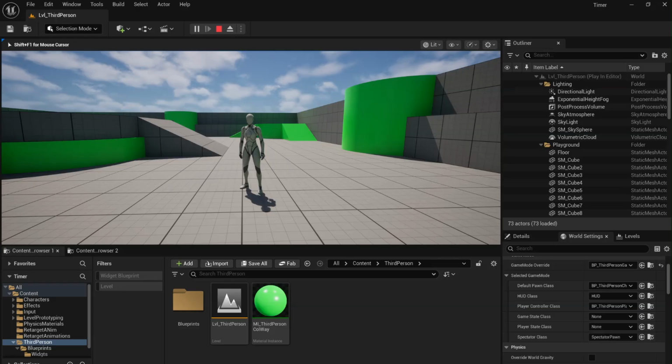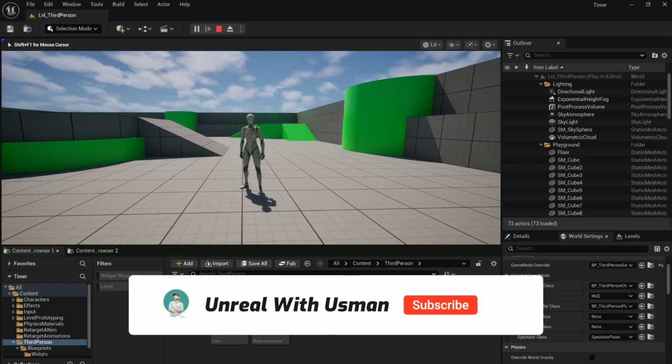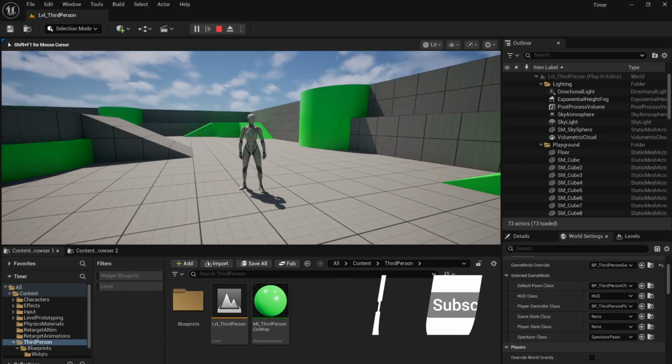In today's video, we will learn how to create a replicated countdown start timer in Unreal Engine 5. I will show you the easiest and simplest way to do this. So let's build this system from scratch.